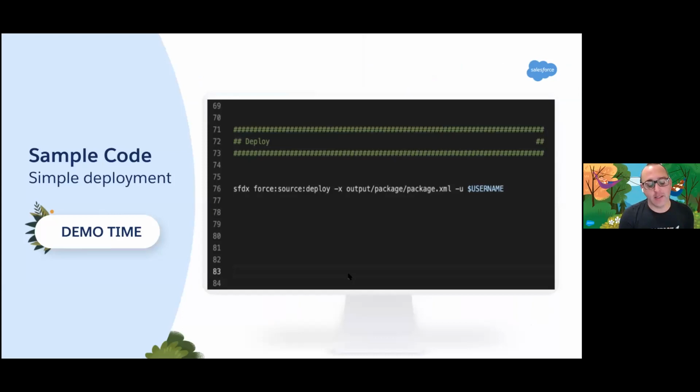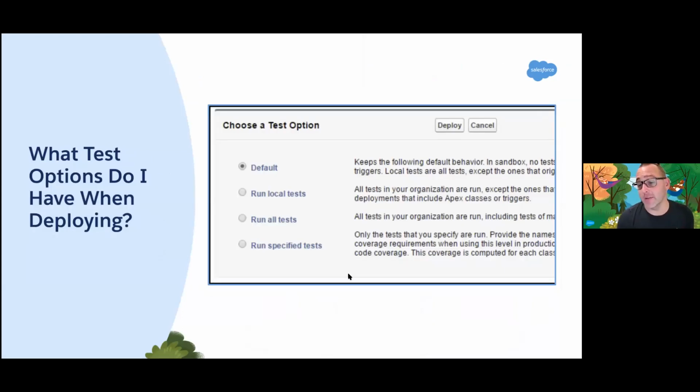usually needs tests running. So what are my options for tests? Well, most of the time these days, you might be running local tests. That's running all tests. And the second option we have that I want to show you today is running specified tests. Some tests. Well, let's go have a look to see what they look like.